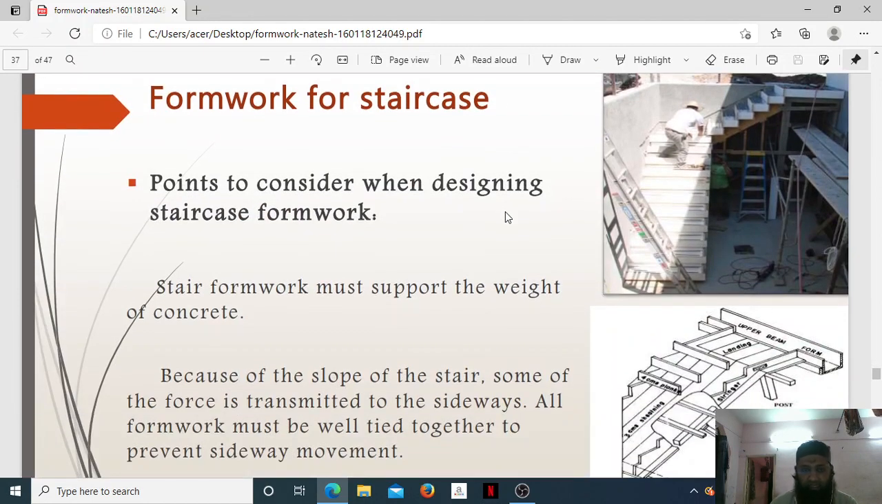Formwork for staircase, as I had told you, is very essential. This is very critical formwork. It should be done in a very proper manner. So what are the points to consider when designing staircase formwork? Stair formwork must support the weight of the concrete. As I had told you, because this is in a slant way, when we pour the concrete, the load comes onto the bottom. Then the concrete slightly sets from bottom to the top. So the load comes onto the bottom. So here the formwork should be proper enough to take that load.